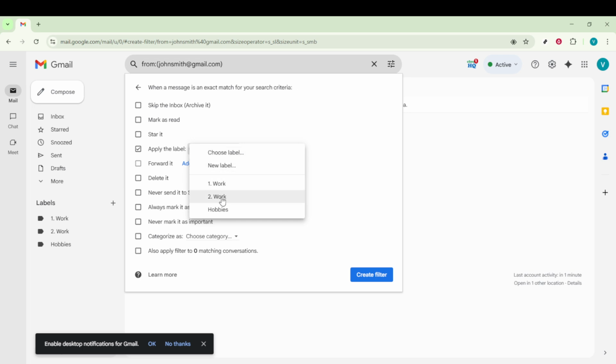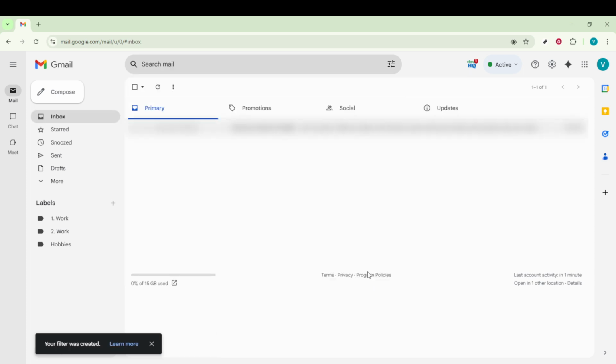At this point, if you want to extend this filter to emails you already have in your inbox, there's an optional step. You'll see a box that says Also Apply Filter to Matching Conversations. Check this box if you want the filter to apply to existing emails that meet the criteria you've set. Finally, click Create Filter to save your new filter and put it into action. Once saved, the filter will start working immediately, tagging incoming emails that match your criteria with the designated label automatically.